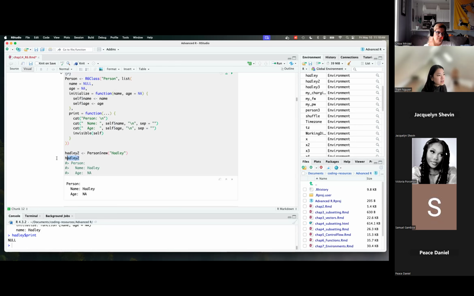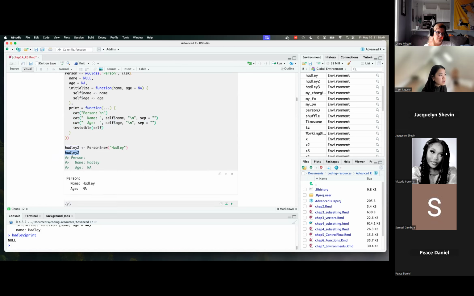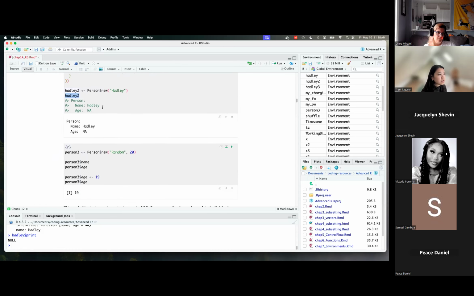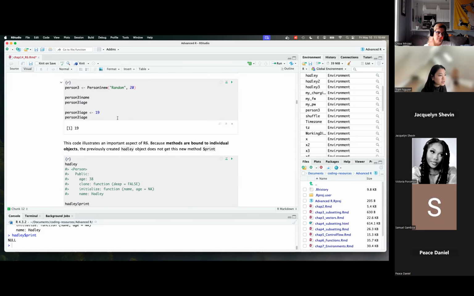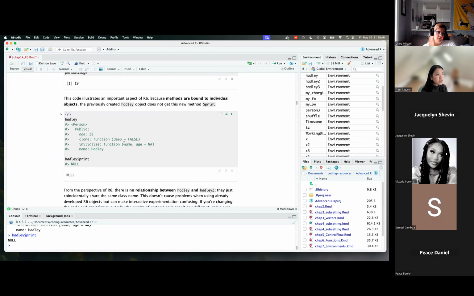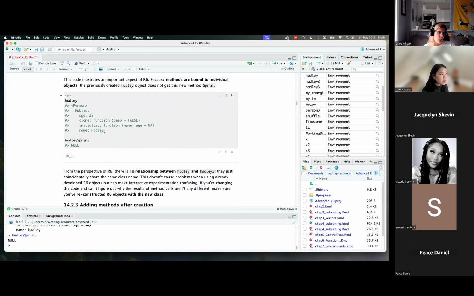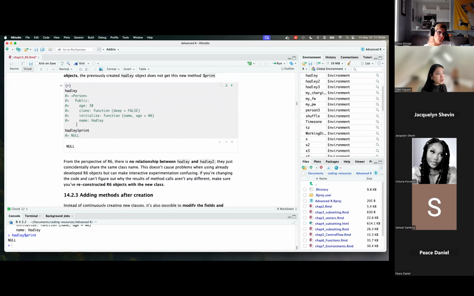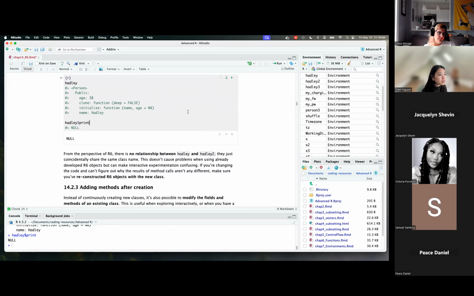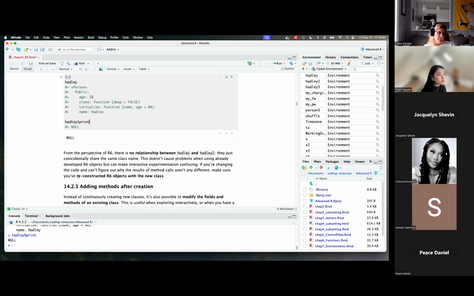And so like the R2, this Hadley 2 actually is taking in our new print function, but the original Hadley object did not. So we just want to make sure that if something isn't working, or if you changed your R6 class but it's not showing up for some reason, it might be because you need to reconstruct your R6 class with this new functionality.